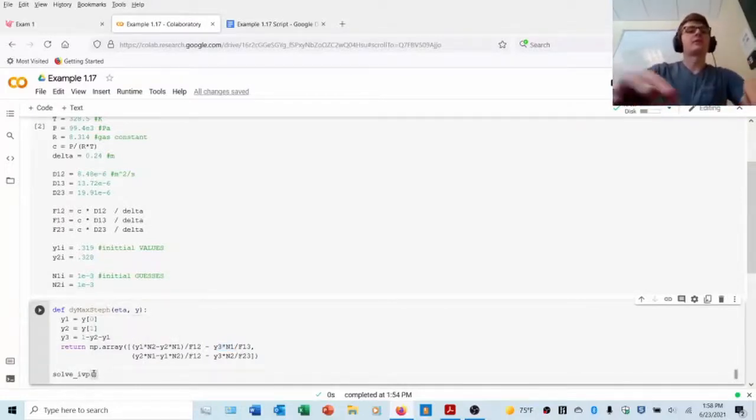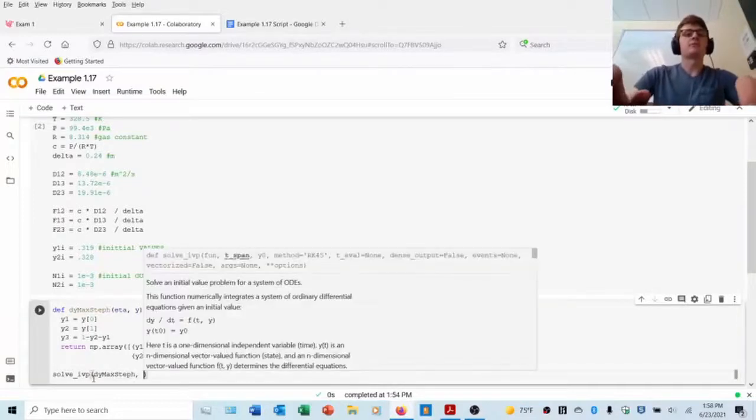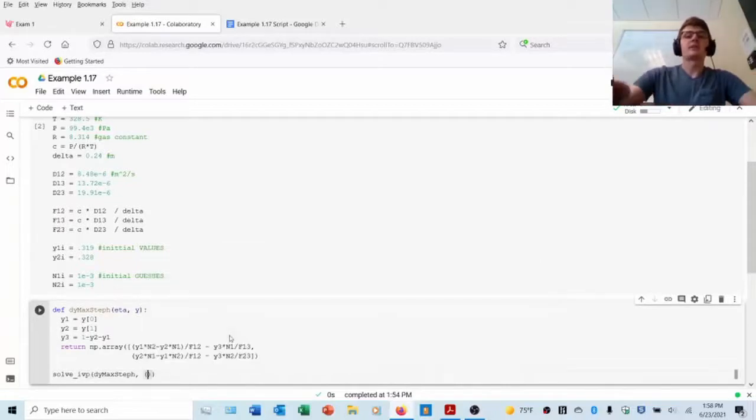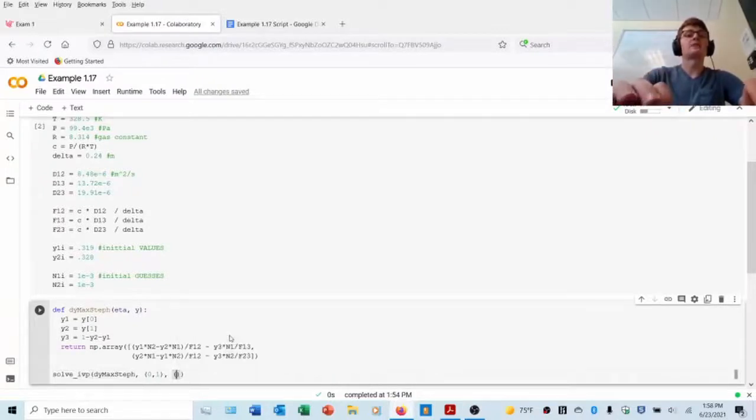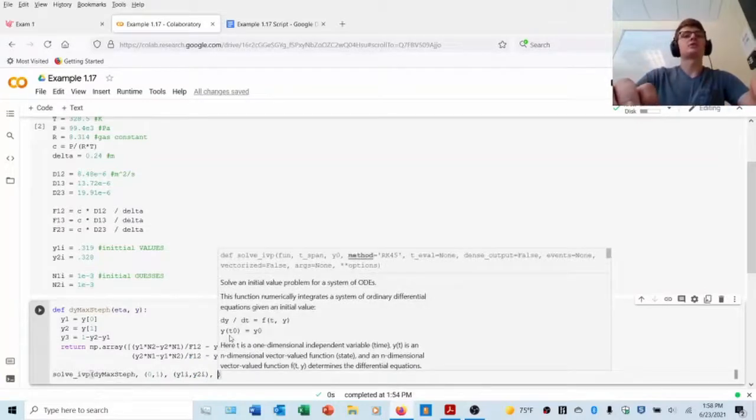So let's go ahead and fill in the solve IVP. Well, our function for the solve IVP is going to be dy max-Stefan, right? The function we just set up. The time span, that's from 0 to 1. That's the whole point of adding eta, so that we can define it. Now this y0, that's the initial condition. We know those. That's just y1i and y2i, the initial conditions for the molar concentrations.